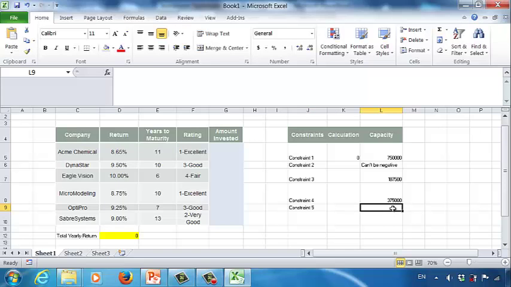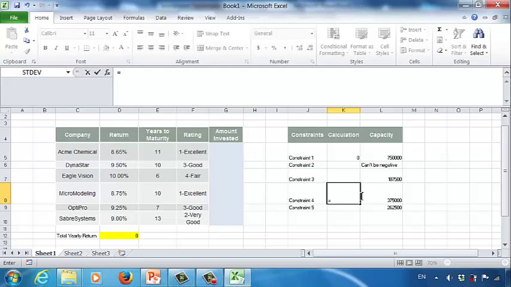For the last constraint, in cell L9, let's type in equal sign, and then 0.35 multiply cell L5. Press enter. This is the upper limit for the last constraint. We also need to calculate the values for constraint number 4 and 5, right? In constraint number 4, in K8, type in equal sign.